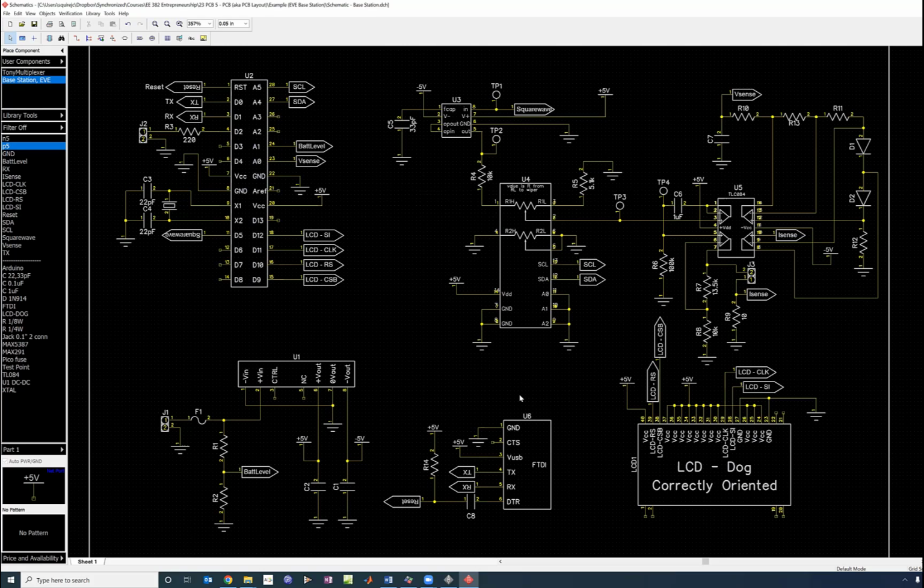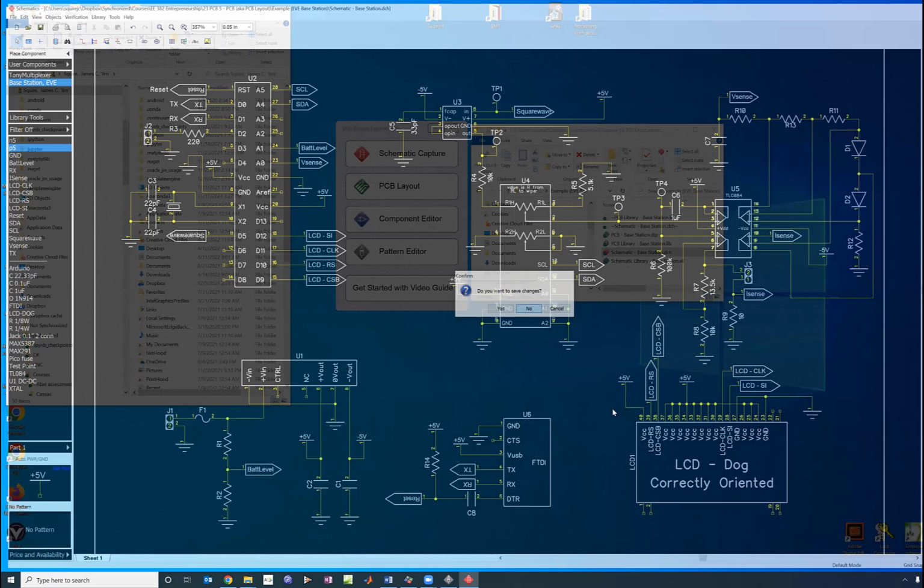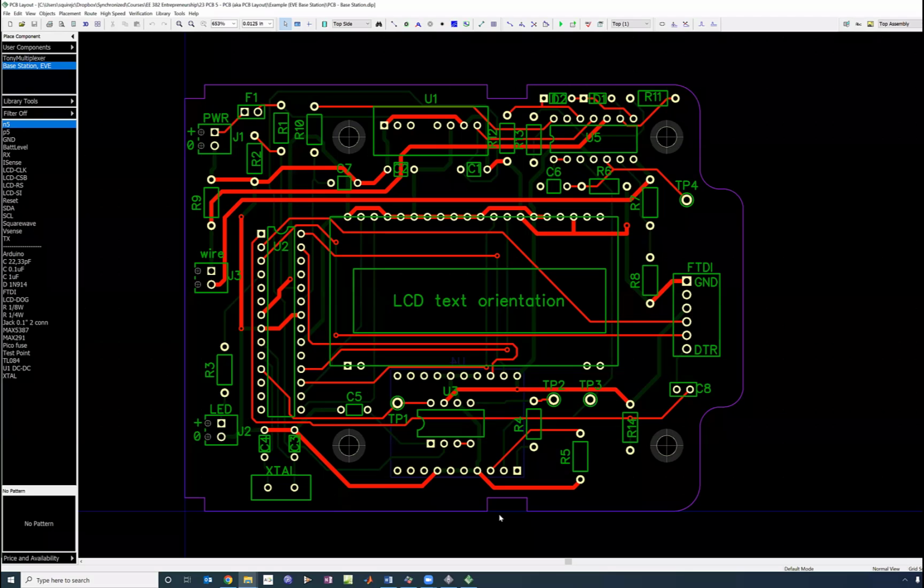So now we're finally at the point of being able to create our printed circuit board. Let me start off by showing what a completed printed circuit board, a good one, looks like. So this is what a good printed circuit board design looks like.